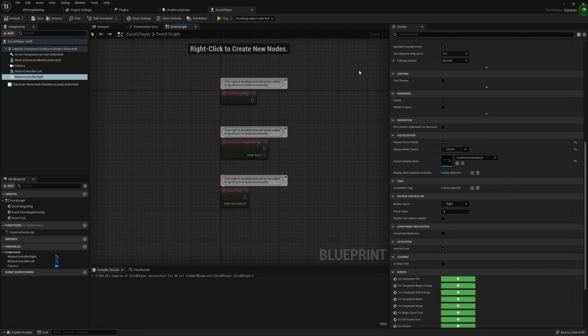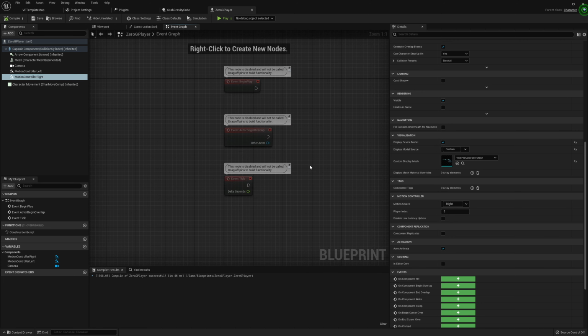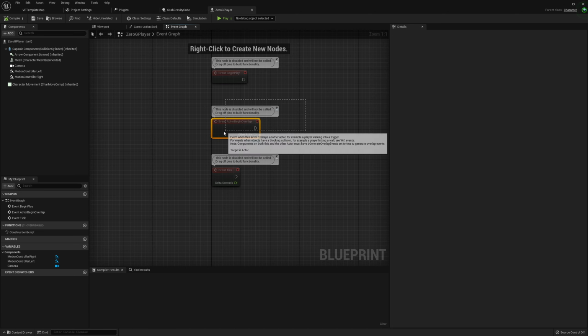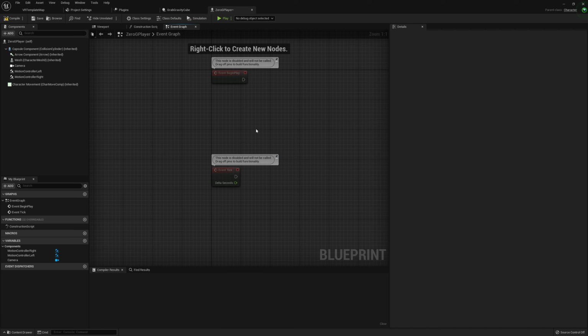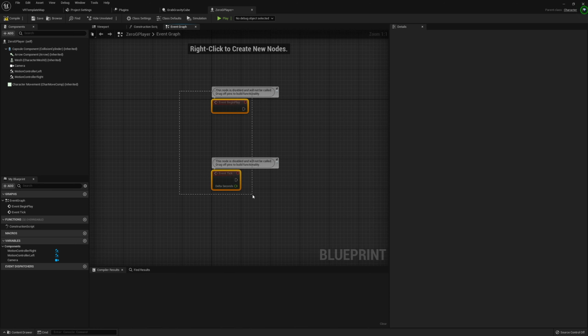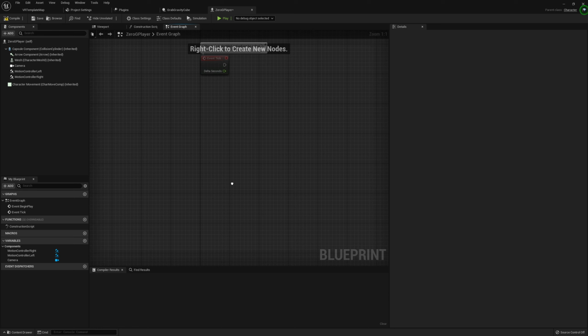So now let's jump into our event graph and get set up here. There are a couple of things that we'll want to do. I'm going to start by removing this actor begin overlap. We won't need that, but we will need both our tick and our begin play. However, I'm going to come back to these. I want to do these at the end, because I want to do some setup in our grabs first.